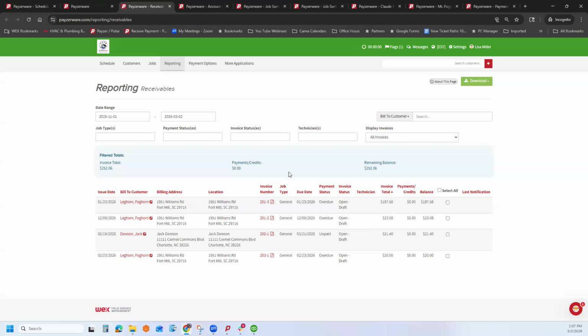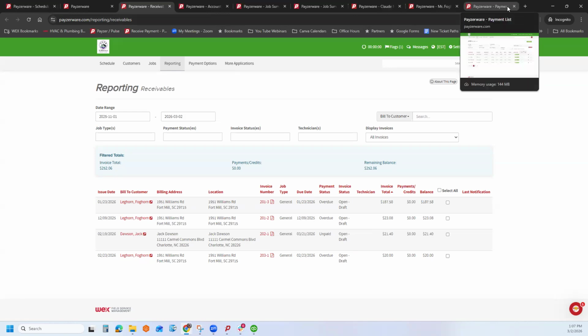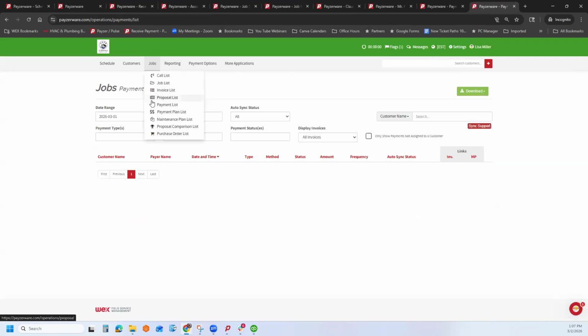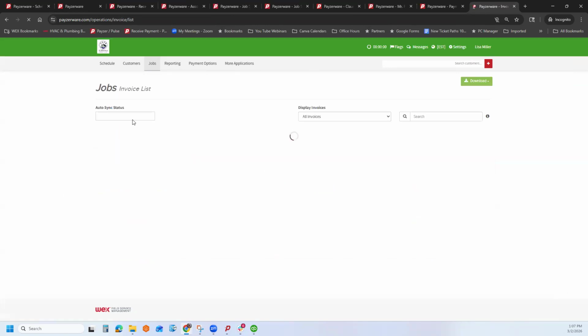So we've got the report up and we've got this one. So we want to know, okay, this is what people owe me. If you're not seeing something in there, you can go into the invoice list and see all of the invoices that you have created.